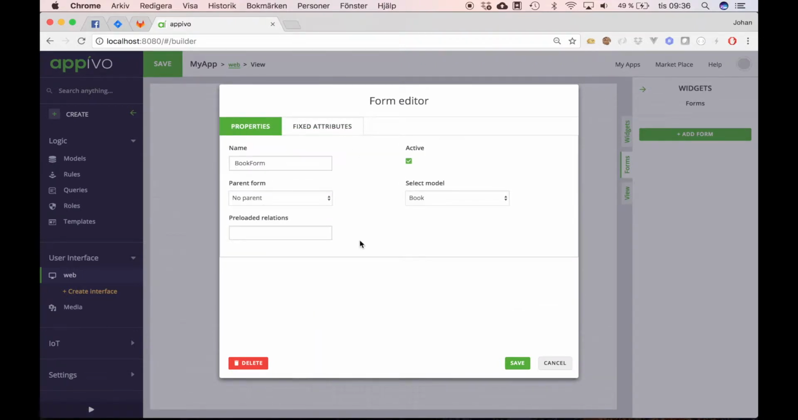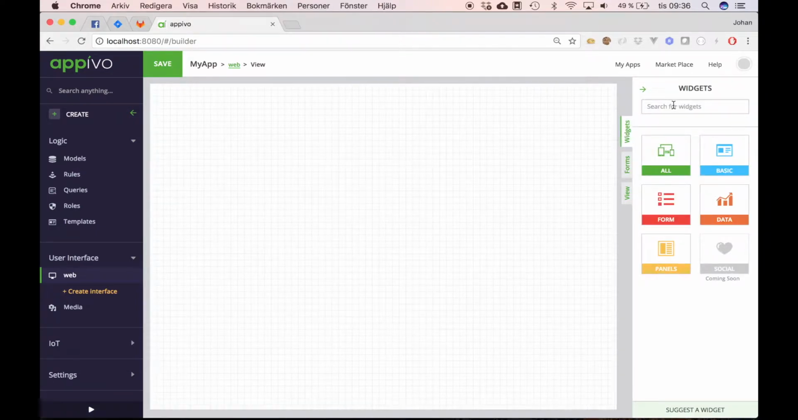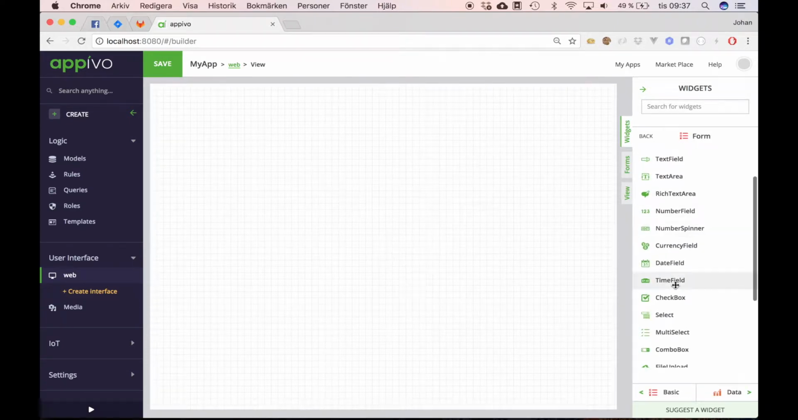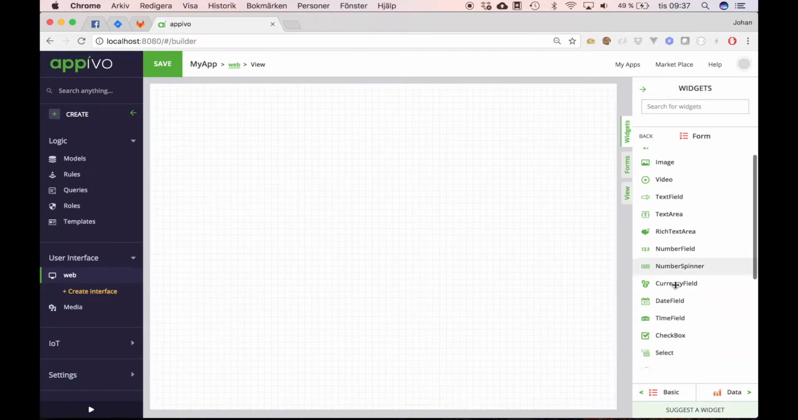Okay, now our form is ready. So let's save that. We'll see we have our book form here. Now I can start connecting widgets to that form. So let's say, as we recall, we have a title, an author, and a published field. So now if we click on the form category here, it will show us all the widget types that can be connected to form elements.